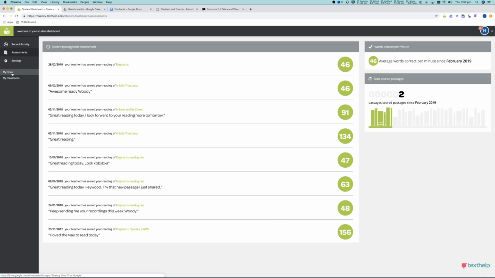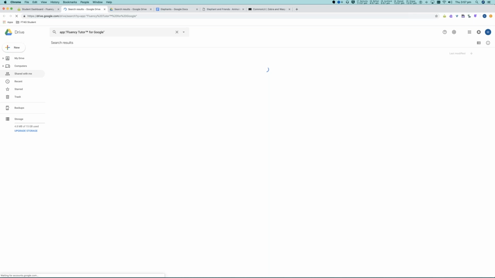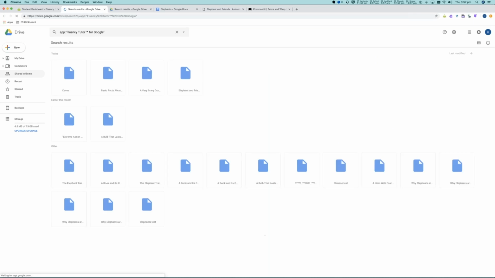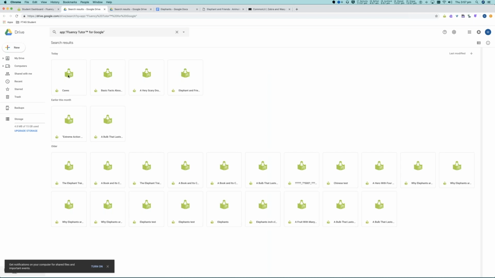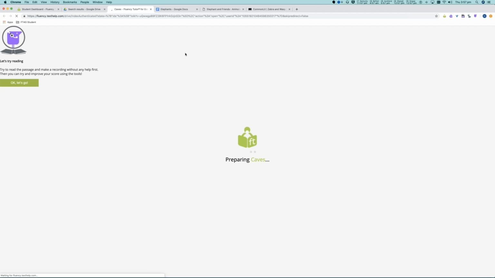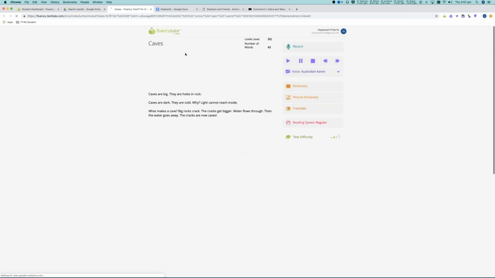But a couple of things they can do is press on My Drive. When he presses on My Drive, he will see where I've shared any Fluency Tutor passage, and it will come up. And then you can see today there's Caves. That's the one I've just sent to Haywood, so he can click on that. He's just received this from me. And when he clicks on that file, it will open, because he has Fluency Tutor installed. It's preparing it and it opens it up, and there you can see he's received the passage.